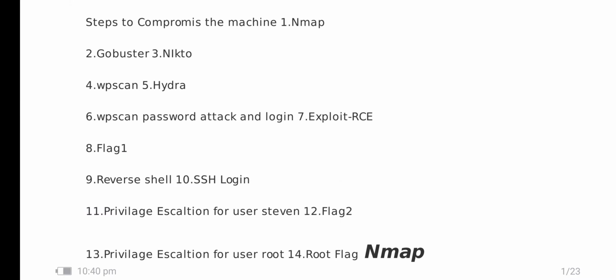So let's start. I have compromised this machine in a number of steps: Nmap scanning, Gobuster finding the directory, Nikto scan, WPScan, Hydra cracking the password, WPScan for password attack, and login with the WP admin page, exploit for RCE remote code execution, and capture flag one, getting a reverse shell from the victim machine to the local machine, SSH login, privilege escalation for the user Stephen, flag 2, and privilege escalation for user root, and finally the root flag.